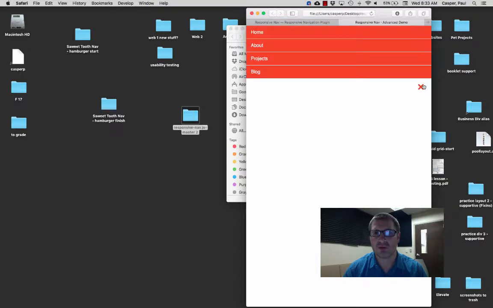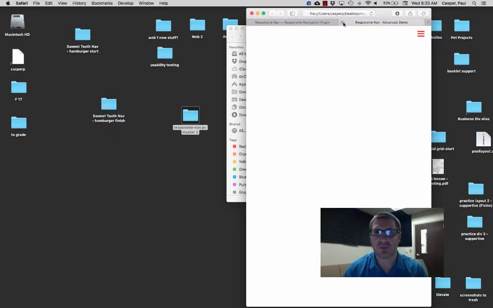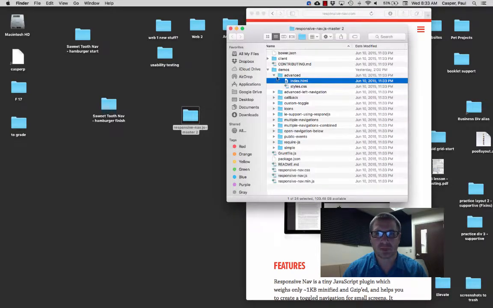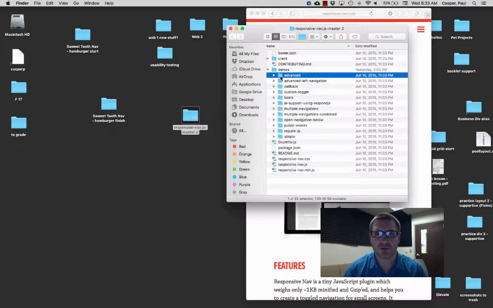Right, look very familiar, just a vanilla example that they put together for us. You know, there's a bunch of other ones in here you can look through, but we're going to be using the advanced because we're going to use some of the CSS that they put together for that.